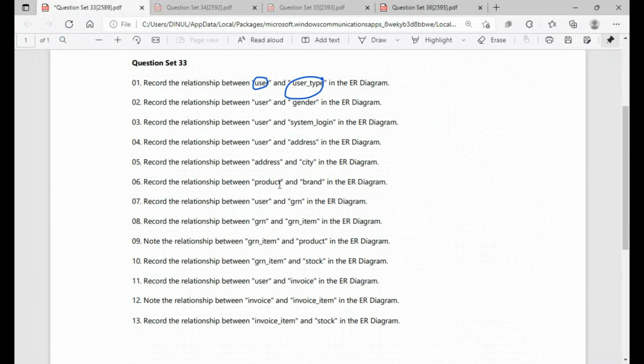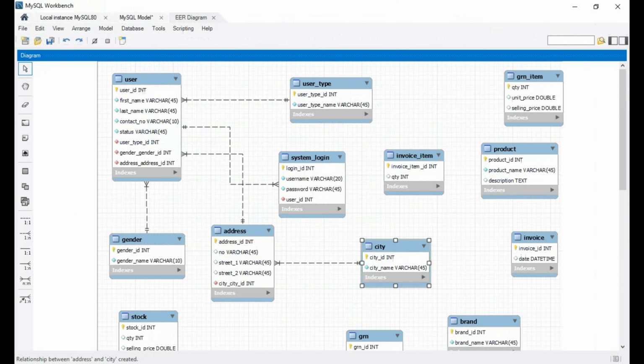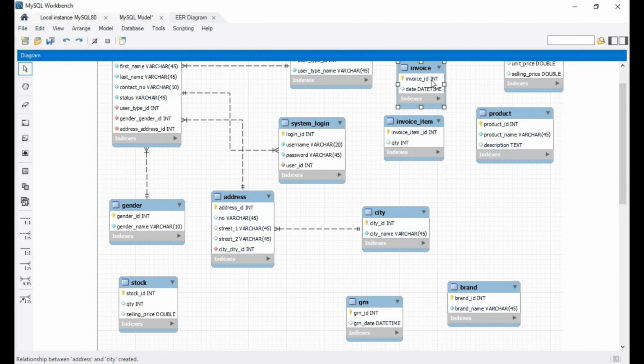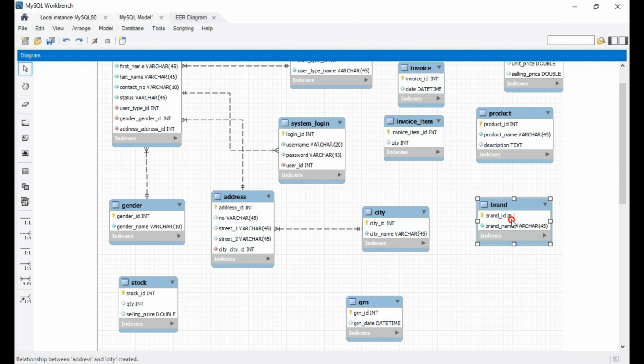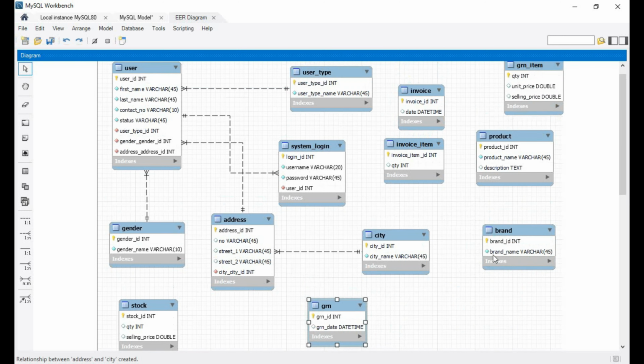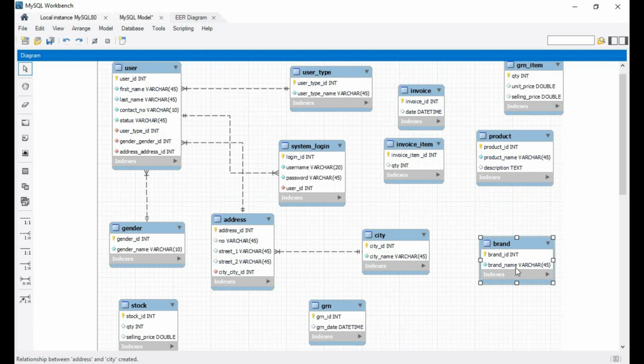Record the relationship between the product and the brand table. Okay. I'll take my product table. We have my product table here. Then I'll take my brand table here. We have it right here. And when you think of it, one product has only one brand. So when you take a brand, for example, I'll take Apple. Apple is a brand. So when you take an Apple product, for example, say an Apple Watch, that Apple Watch has only one brand, that is Apple.